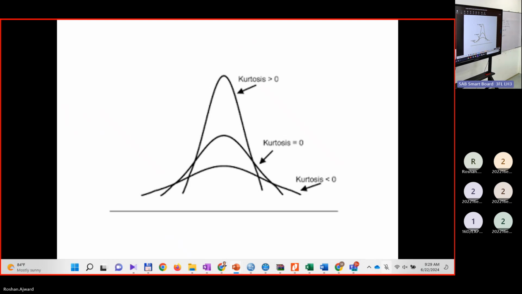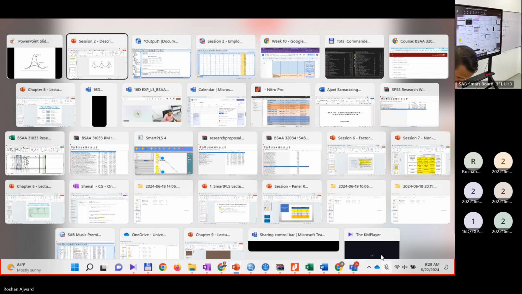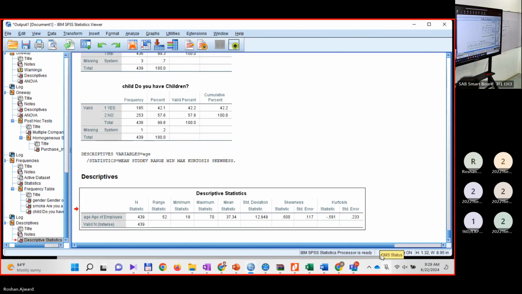Okay, this is skewness and that's kurtosis, right? Again, see how simple things are. So let me interpret and then let's take a small break. You can see here. Go back here. The skewness is how much? 0.5.